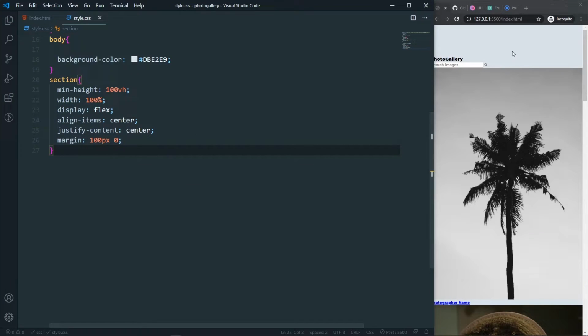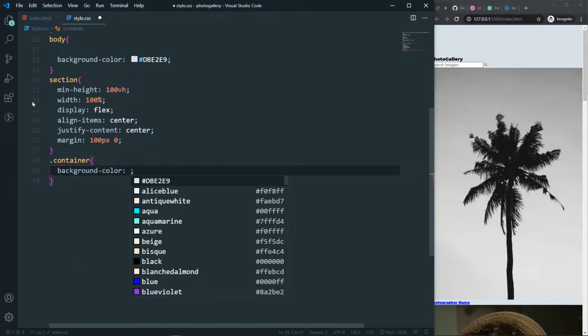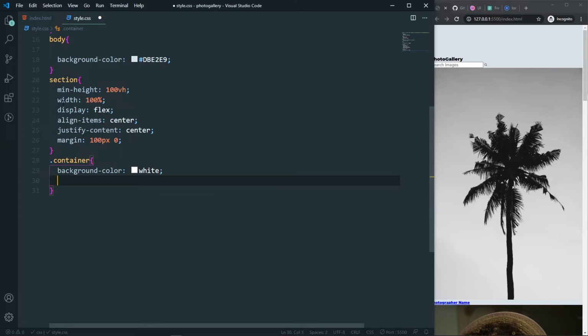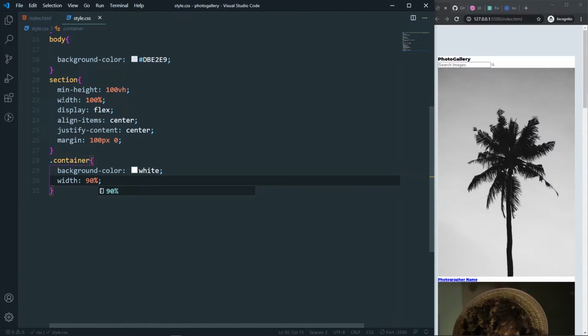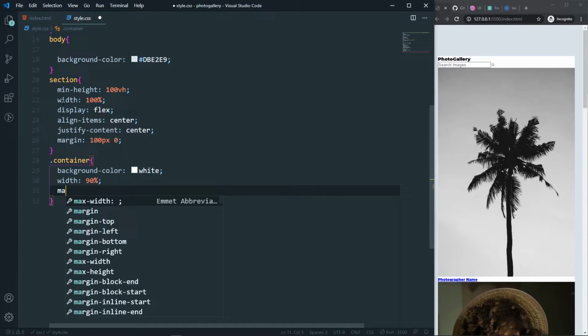So as you can see, we have this 100 pixel margin here. After that, let's come to the container. So container, and here let's come to the background color, and let's give it a background color of white. And also let's say that the width I want to have is 90%. So now as you can see, it's 90% of our whole width.